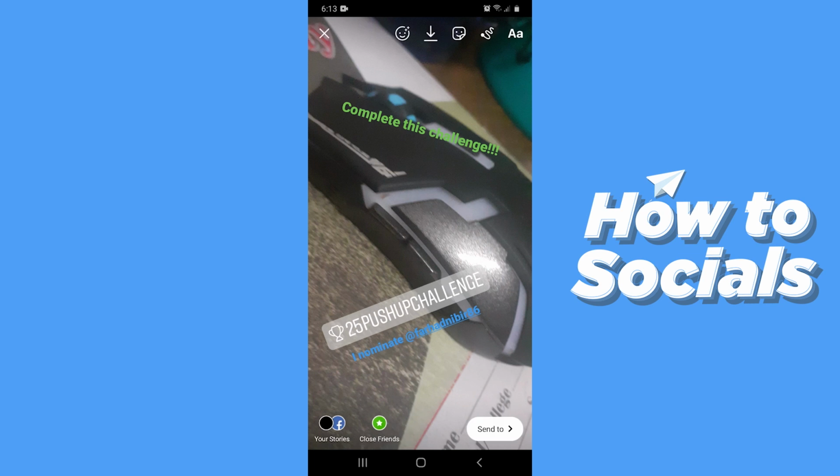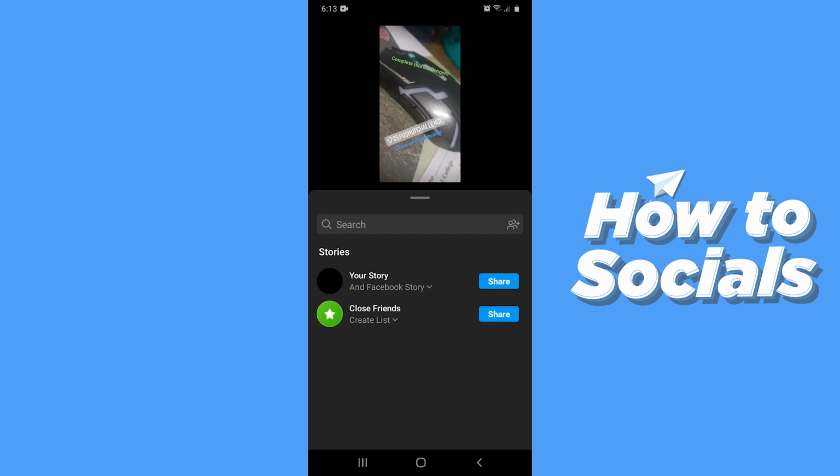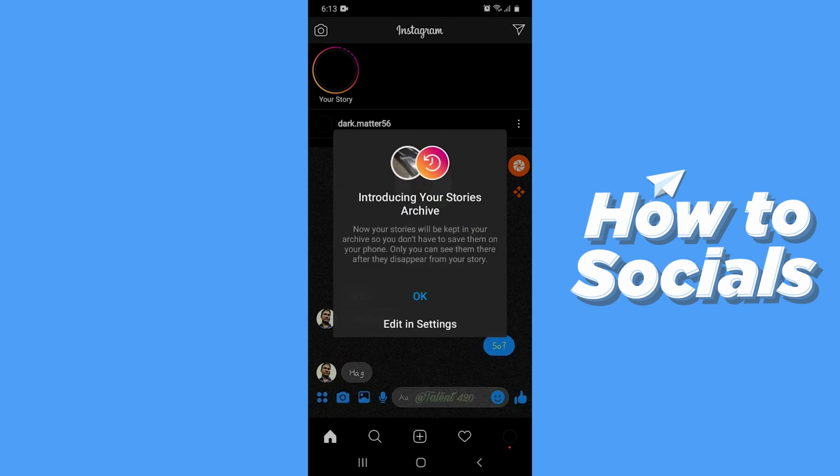Now I'll just share the story. The moment you share the story, your friend will receive a notification. And that's how you can use the challenge sticker on your Instagram stories.